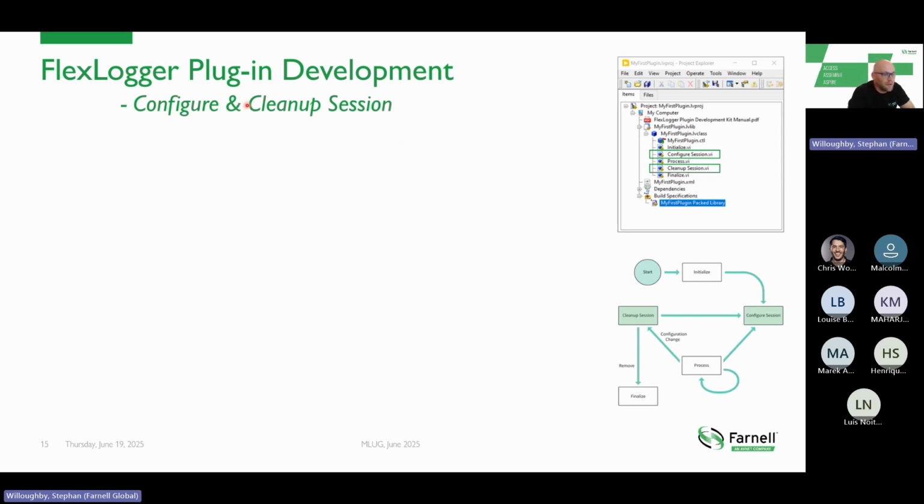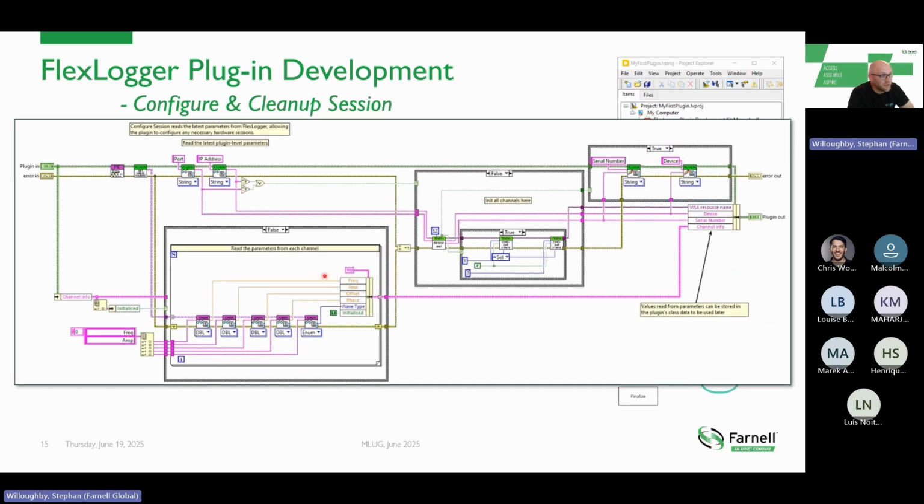After you've put your wrapper around your plugin, you then need to put your wrapper around your function. So you've got a configure session and a cleanup session. These are exactly what you'd expect. And again, just to prove I've done some code.